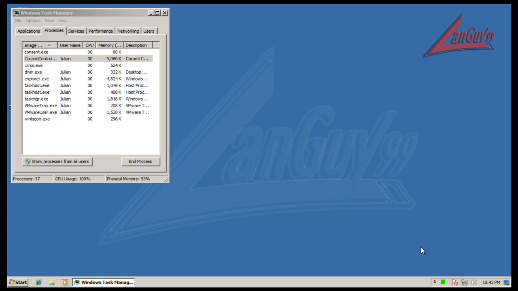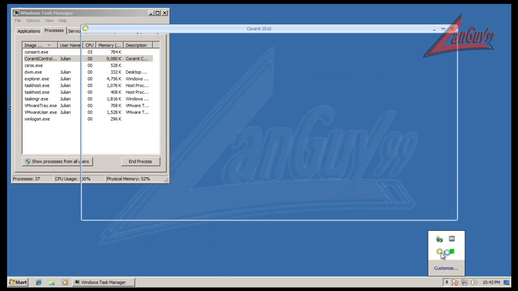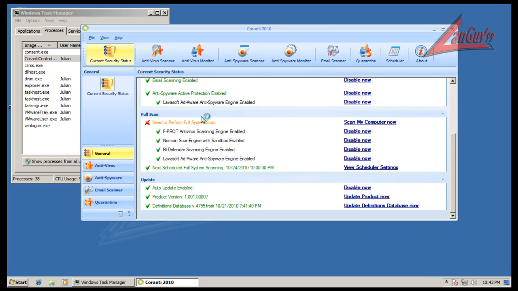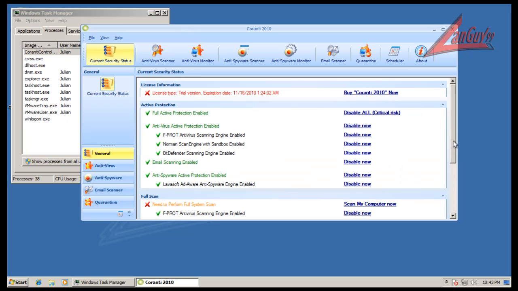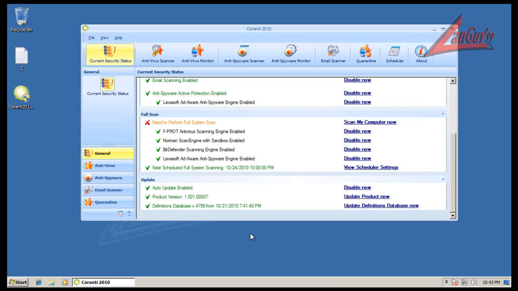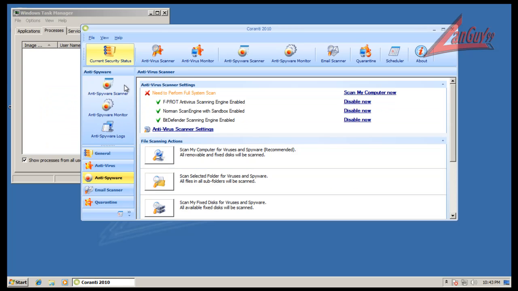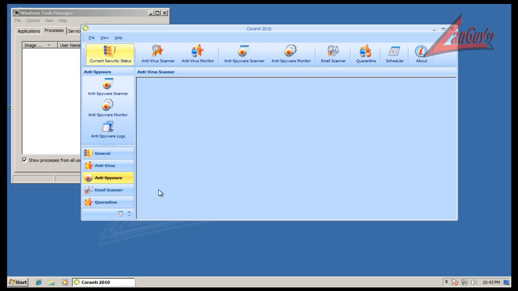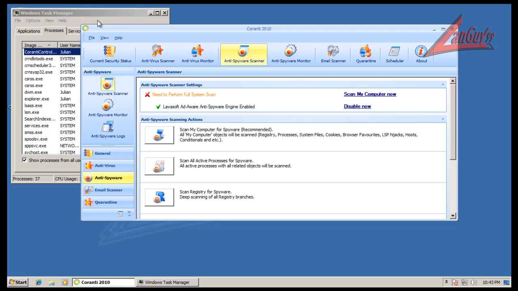So right now I got something going on here on the computer that's using a lot of RAM, or a lot of the CPU. Just to show you how the interface looks like. You can see it's fully updated. Well, it was there. Just doesn't seem to be cooperating right now. Product version 1. You can do your full scans, all the usual stuff that you expect from an antivirus. It's got the antivirus tab here, anti-spyware, email scanner, quarantine, settings, all that fun stuff.